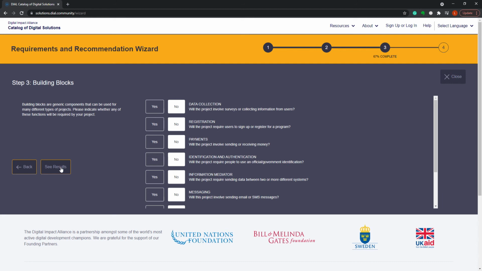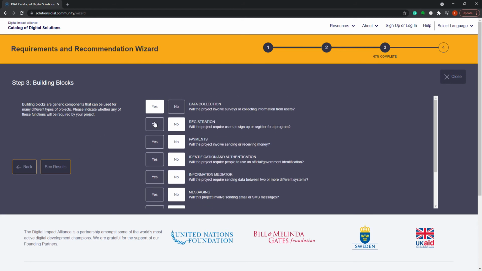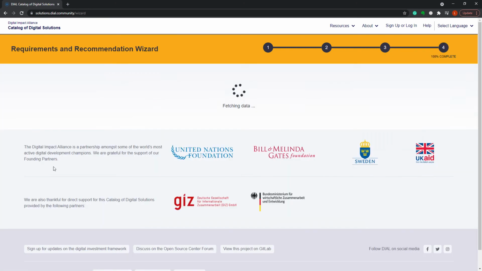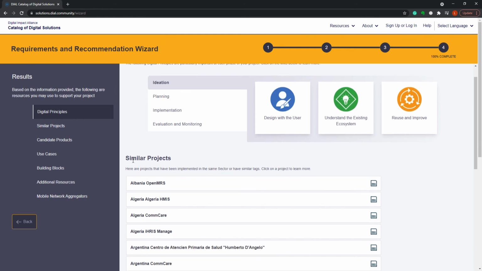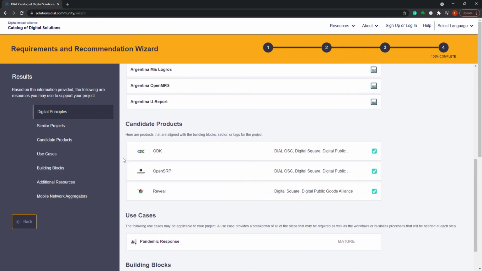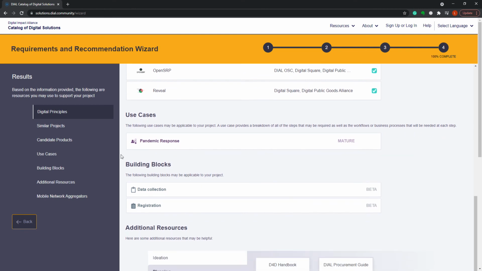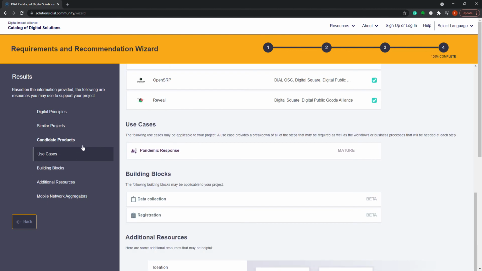Finally, the wizard asks about common building blocks that may be needed, such as data collection or sending and receiving payments. Once you have answered these questions, the catalog will return a list of resources and information that are relevant for your project. Principles of digital development, similar projects, products, use cases, information about building blocks, other resources developed by DIAL, mobile network aggregators that can help provide mobile services.